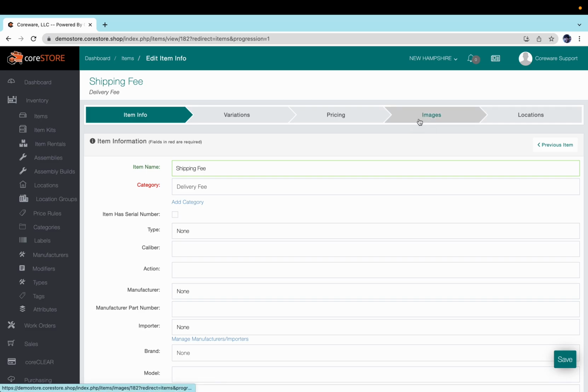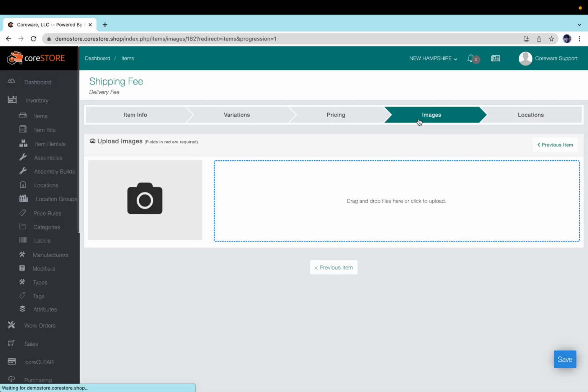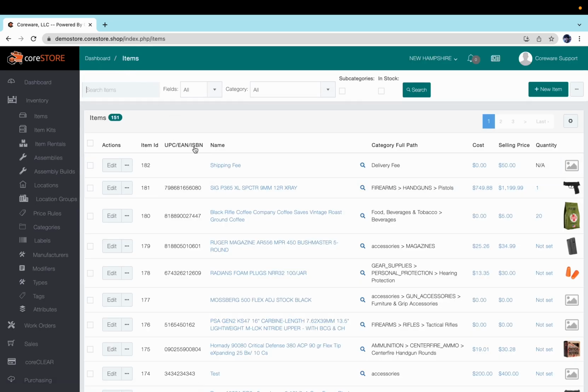If you wish to add images to your item, you can also do that from here. But otherwise, we'll just click save. And back on our item screen, you can see that item is now showing with everything else. And that's how you add a new item to your core store.